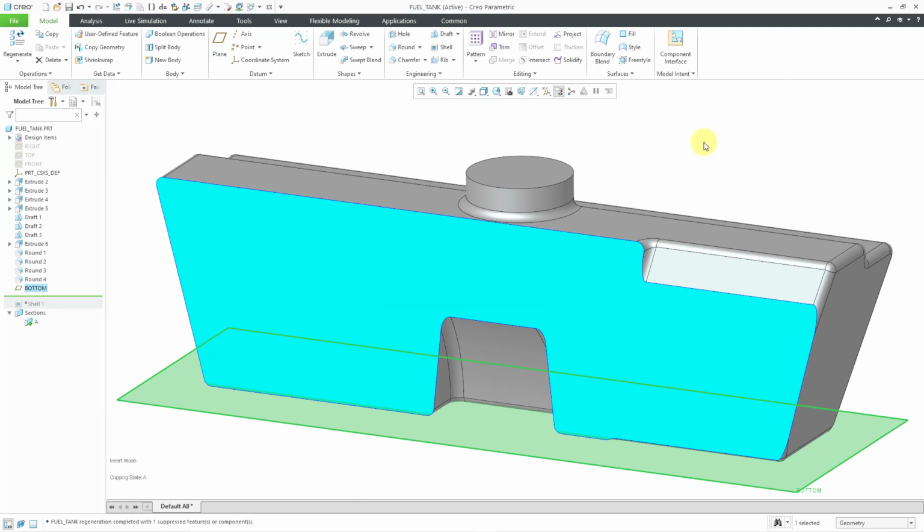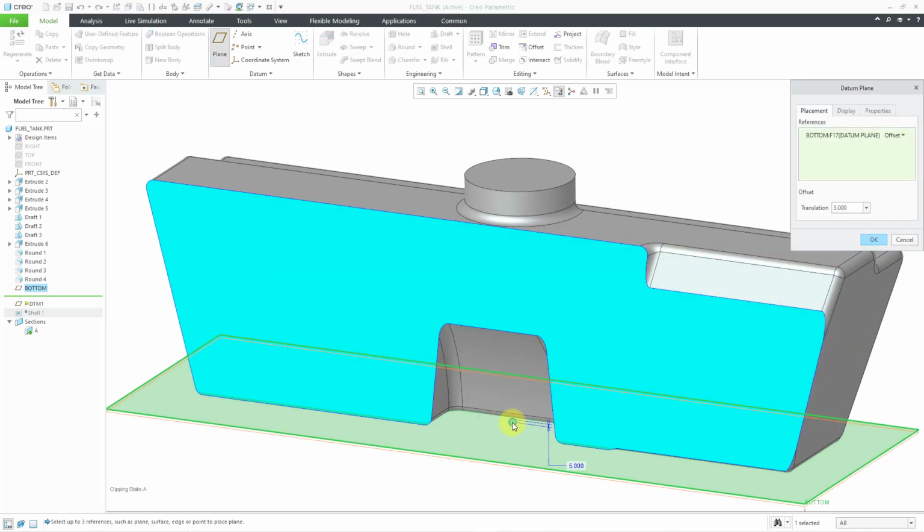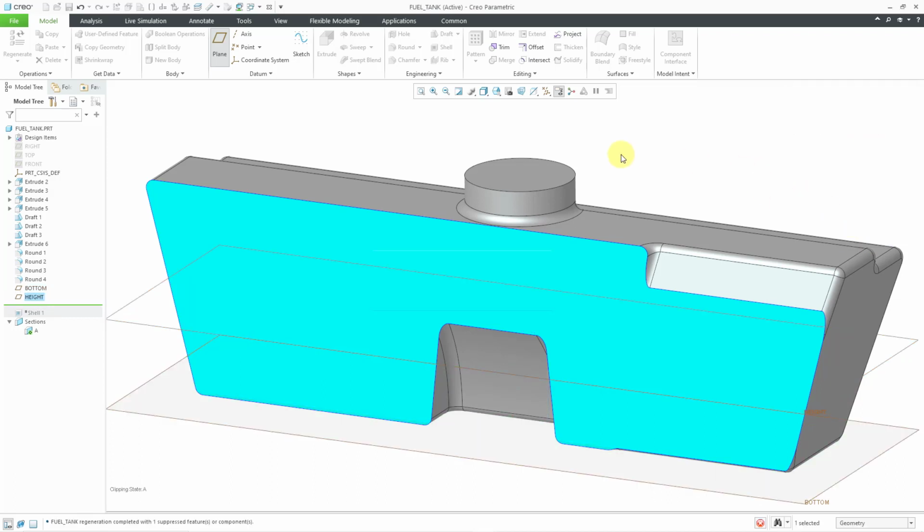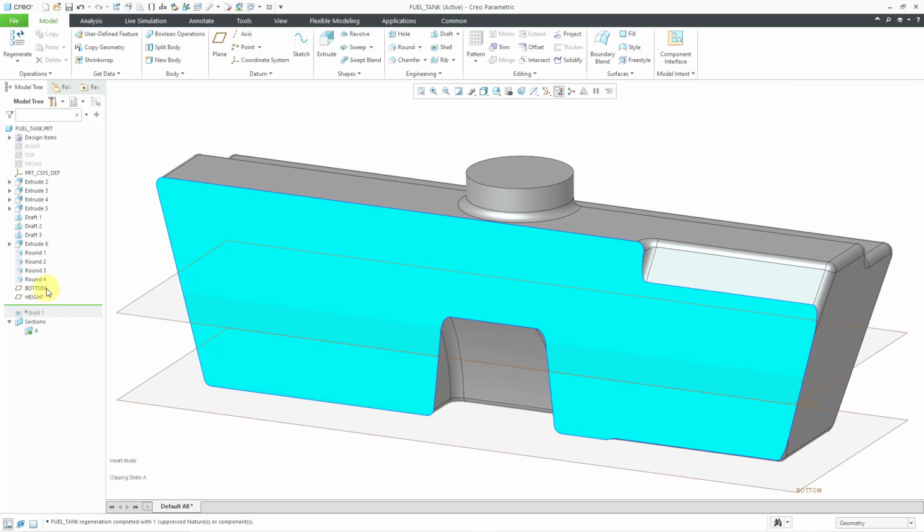With that datum plane still selected, let me hold down the right mouse button so I can get to my mini toolbar to create another plane. I'm just going to drag it up some distance here. And let's go to the Properties tab and call this one the height. And now I will click the OK button. And I really only want to see the second plane. Let me hide the plane called bottom.